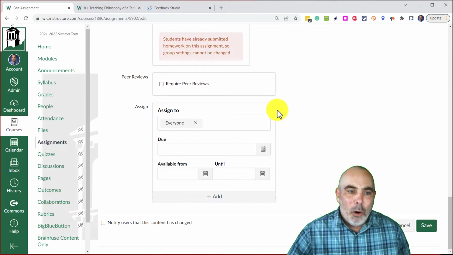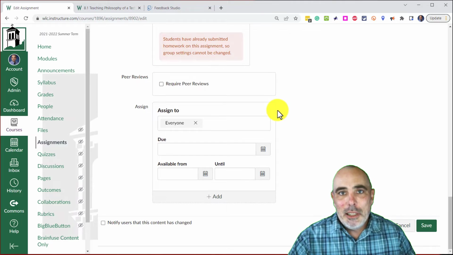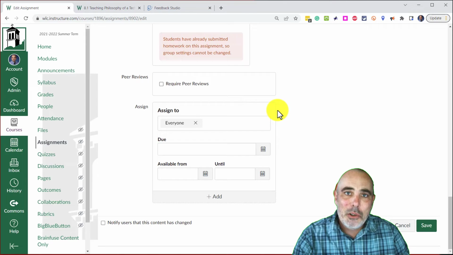So hopefully that gives you an idea on how TurnItIn gets used. If you have any questions, please don't hesitate to ask.